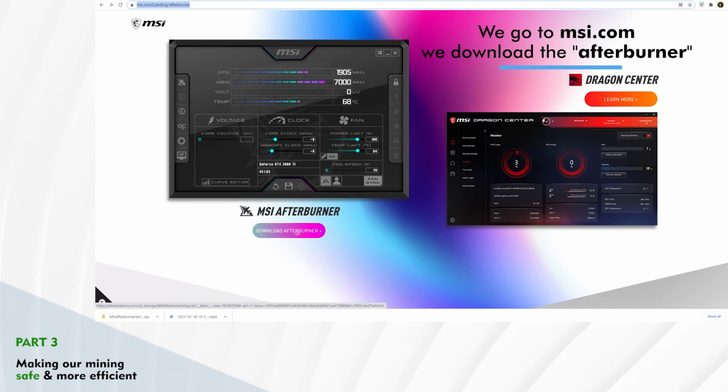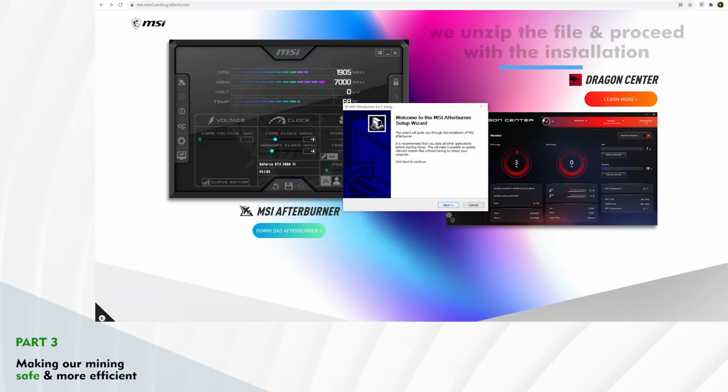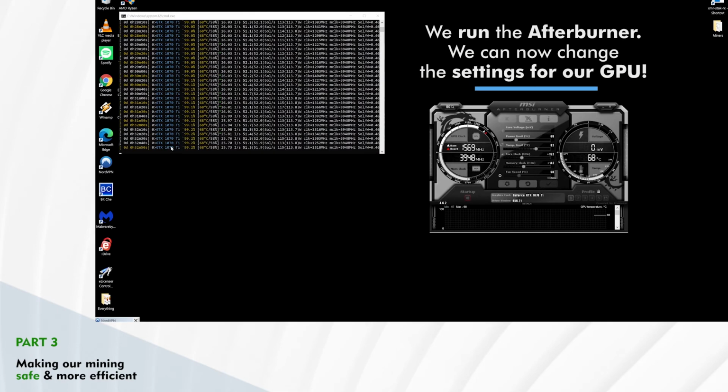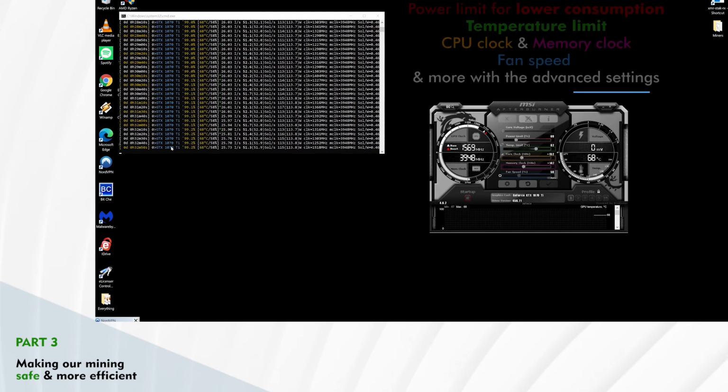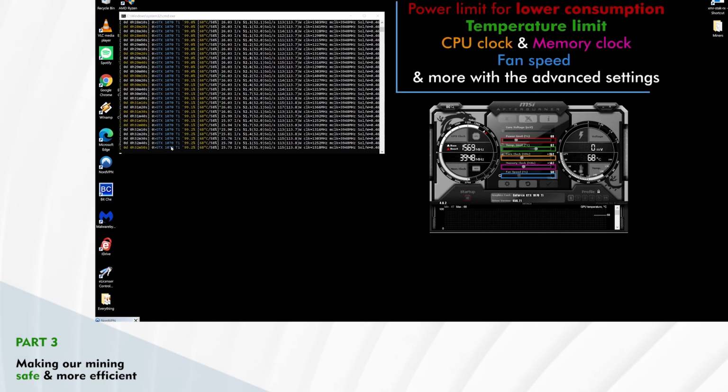We go to msi.com and we download the Afterburner, the top application for controlling your GPU. We unzip the file and we proceed with the installation. We run the Afterburner application and we can now change the settings for our GPU. The most important of all is the power limit for lower power consumption. In addition, we can change the temperature limit, the core and memory clocks, the fan speed, and many more with the advanced settings.